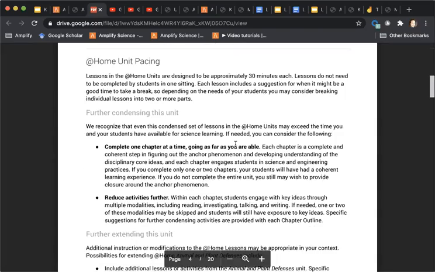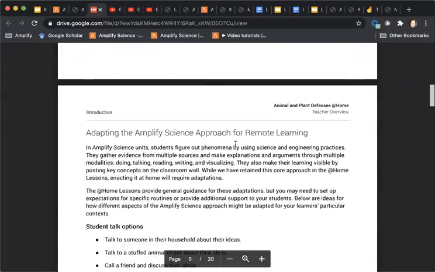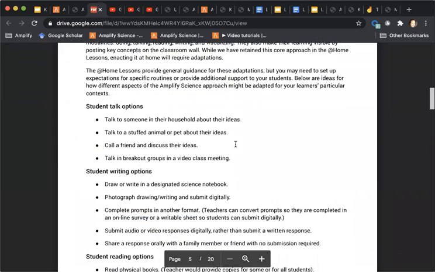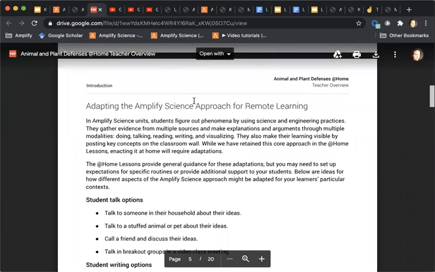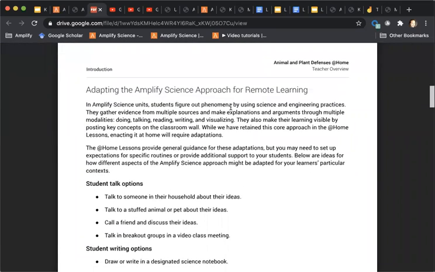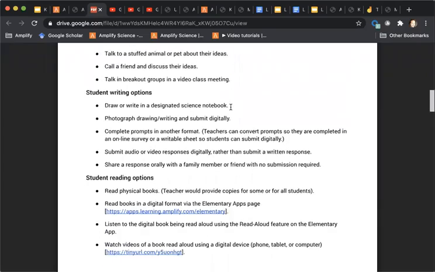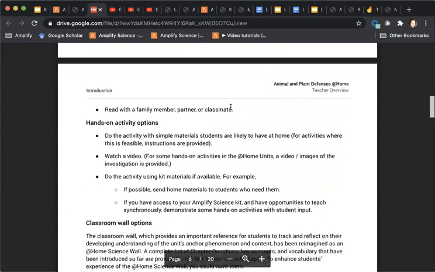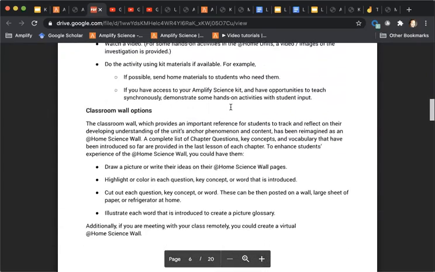Like right there, you see at-home unit pacing. You'll also see synchronous and asynchronous learning. But here, very important, adapting the Amplify Science approach for remote learning, meaning how do we adapt the multiple modalities, use the science and engineering practices, the cross-cutting concepts in a remote learning setting or even a hybrid setting. Hands-on activity options, we talked a little bit about that.